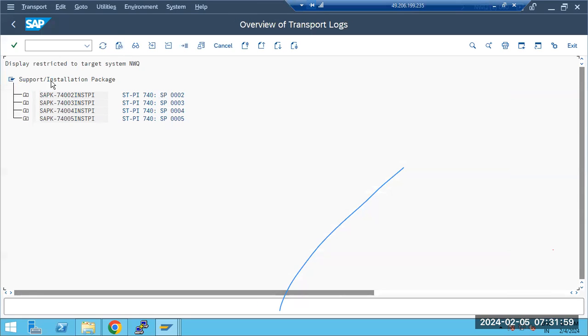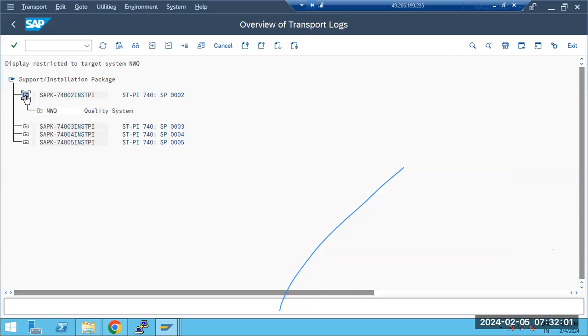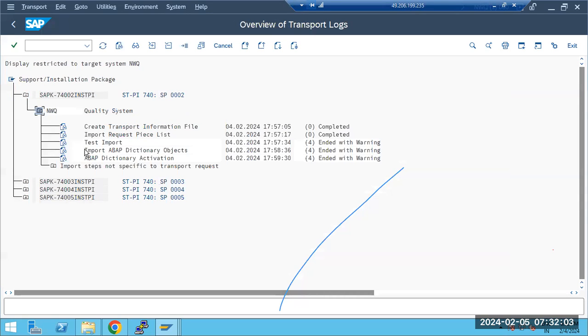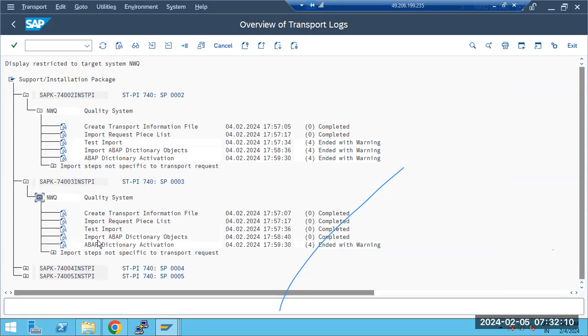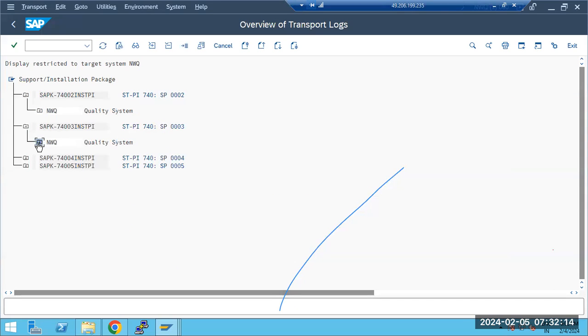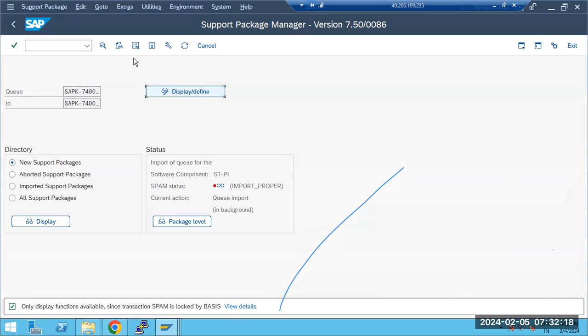There are a total of 4 patches here. Out of the 4 patches, which patches are completed? This is the ABAP dictionary activation pending here, and only the ABAP dictionary activation. These patches are being imported as transports. So it's a running phase. Currently it's running here, so we should wait.